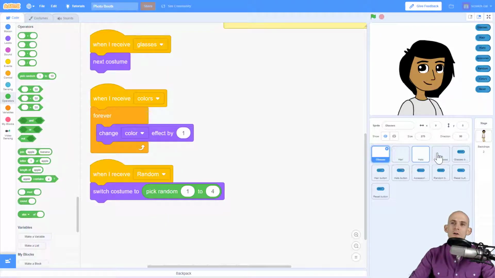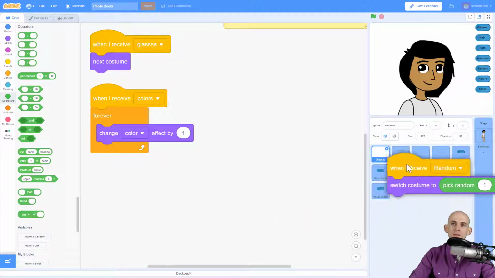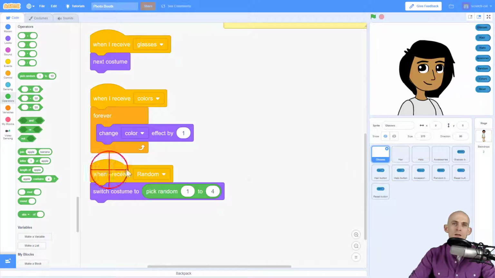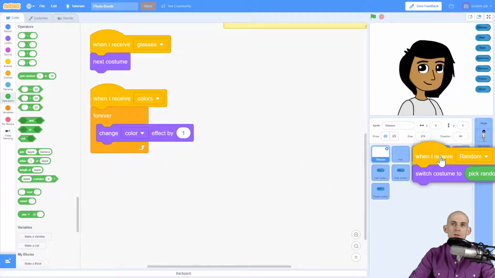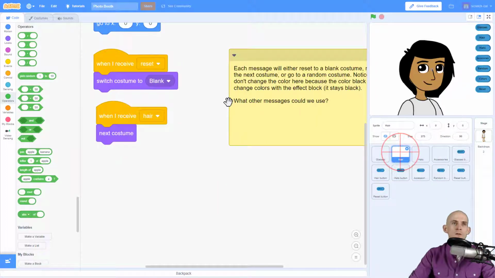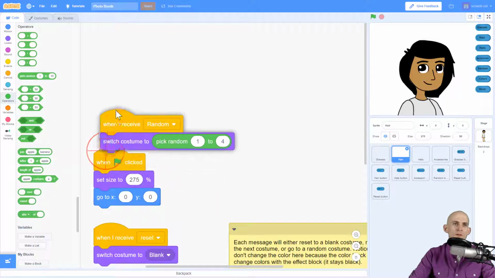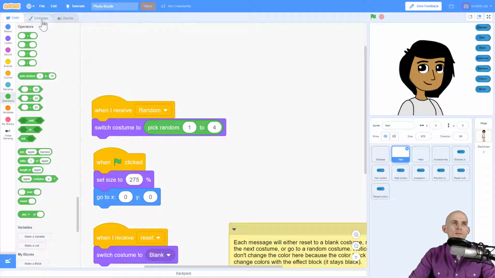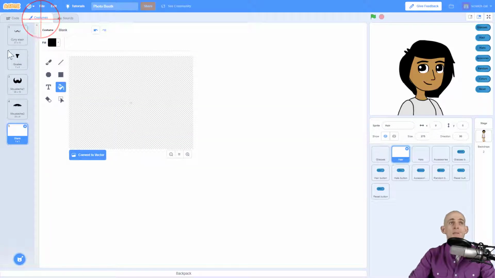Now, I need to add this code to each one of the other sprites that are on here. However, there's a quick way to do that by simply taking this and dragging and dropping it onto each one of these. So drop it on the hair, drop it on the hats, and drop it on the accessories. Now, when you go into this code, you'll find it's moved up to the top, and we want to change the number here so that it matches the number of costumes.